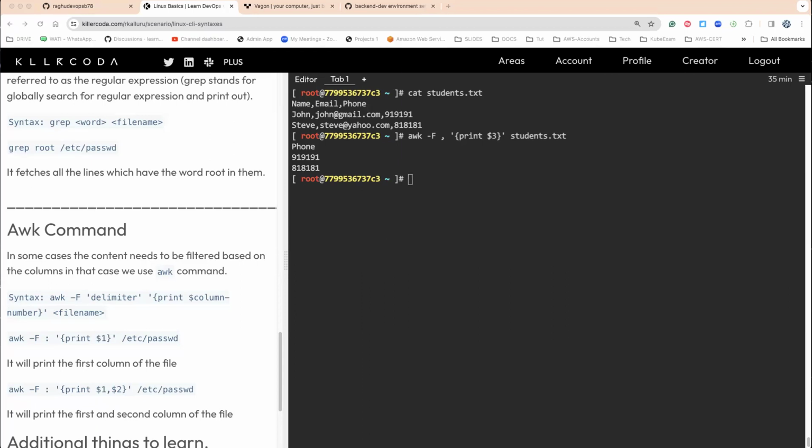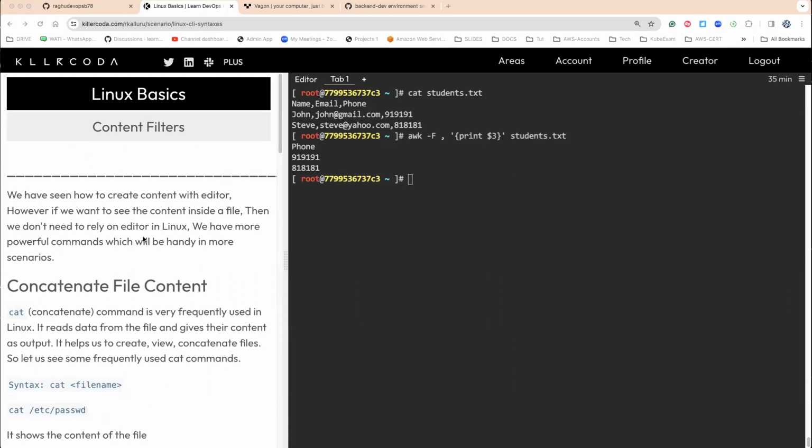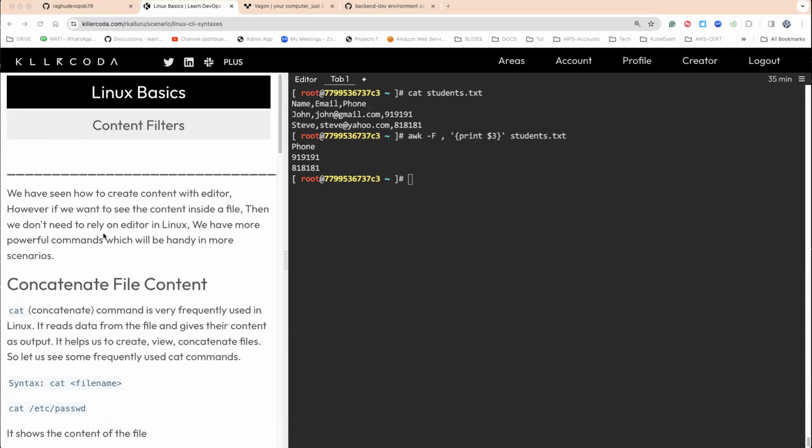All right. So this is how we are going to have the column-based filtering by using the awk command. And these are the filter commands, we generally call them content filters. Okay. Any questions?